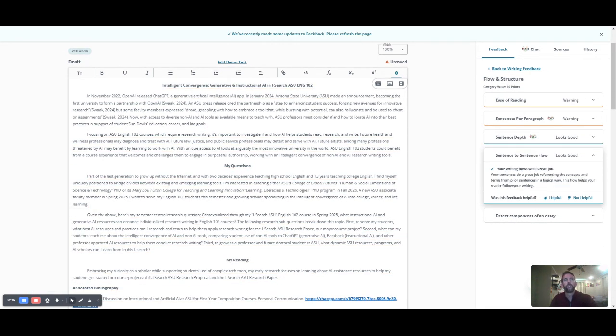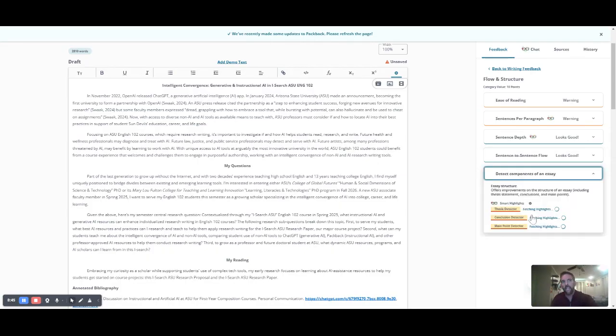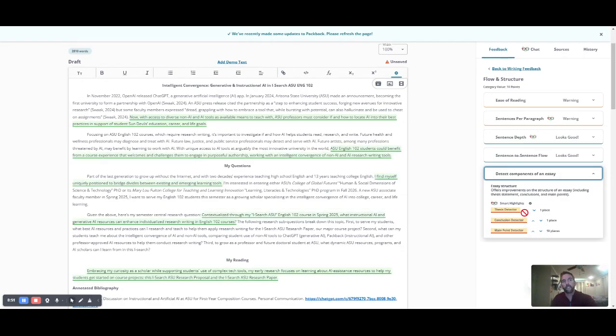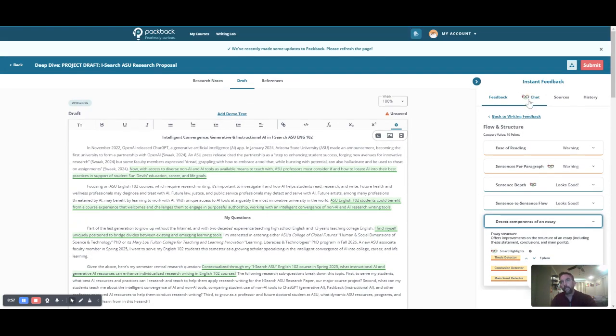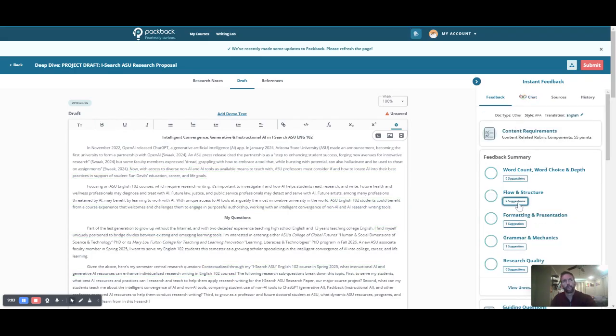Sentence-to-sentence flow, okay? This is a lot on transitions between paragraphs, using connective and transition words for tones. Detecting components of an essay. Again, this is a uniquely structured assignment, but it does detect a thesis, a conclusion, and some of my main points. That can be helpful. Where I really think Packback can help you, let's get back. That's just flow and structure.